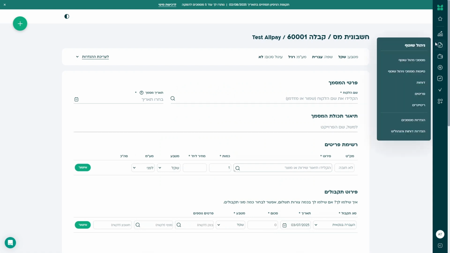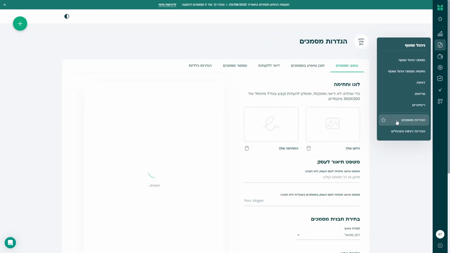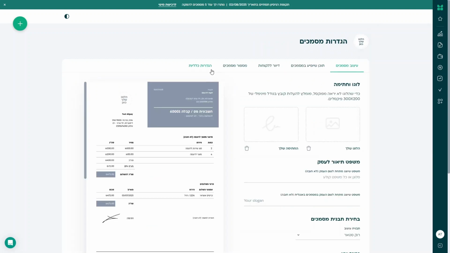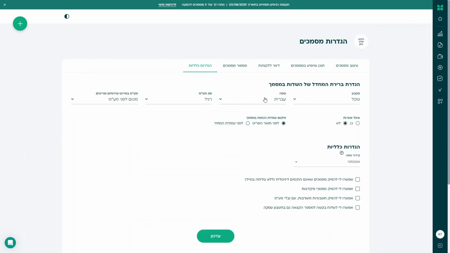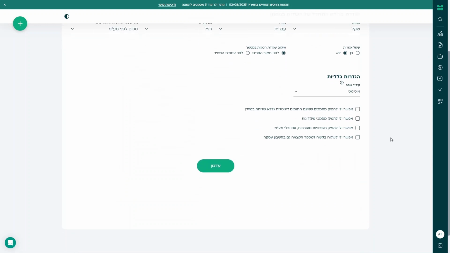Next, you need to activate an additional setting. Go to the Document Settings section, then to the General Settings tab, and check the relevant option. This enables control over the VAT amount when generating documents from Allpay. If you're registered as Patur, the option will have a different name. Please refer to our integration guide for details.